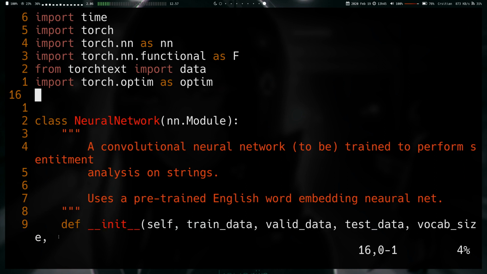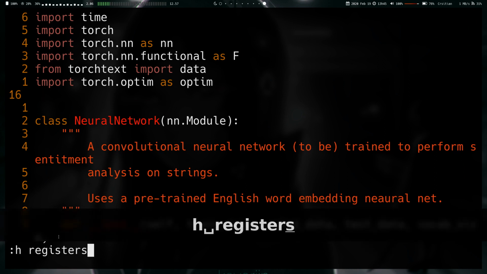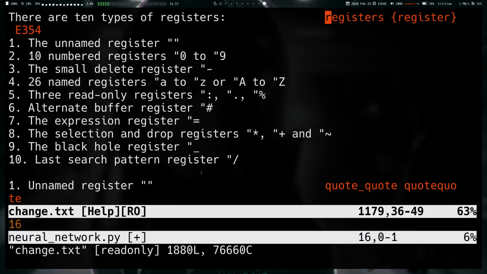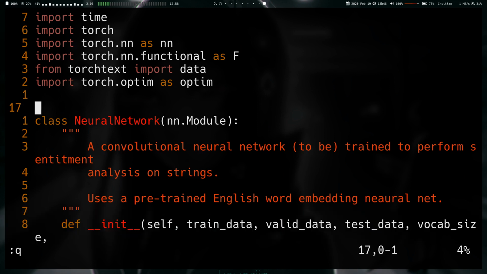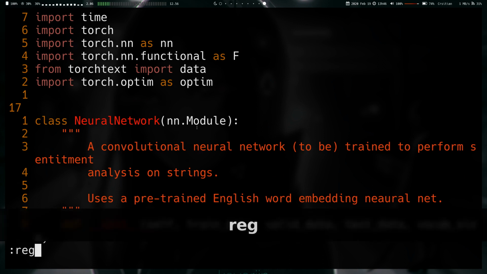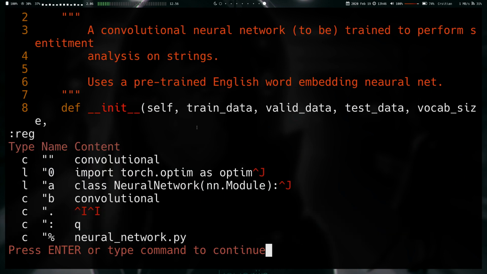On the topic of registers, there's a bunch of them. If you do H registers, it should take you to the help page. This short paragraph gives you a summary of what all the registers mean. These are all the special ones, hyphen small delete register. Whenever you use X to delete a character, it's stored in the hyphen register and doesn't modify your default register, as far as I know. There are 26 named registers, which are the ones you will use the most: the letters A to Z and uppercase A to Z. Then the read-only registers, which you can have a look at and read what they all do. Not that you shouldn't, but you can read them if you want to use them in fancy ways. For the most part, copy-pasting doesn't get too advanced or out of hand.